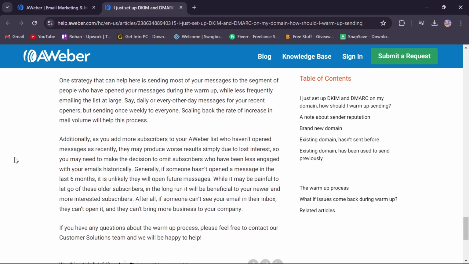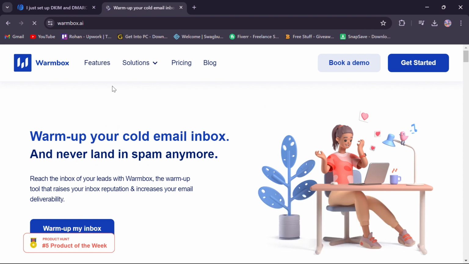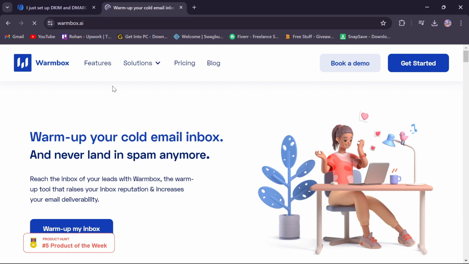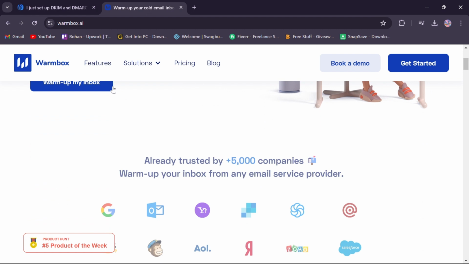Above all, focus on providing value to your subscribers. Whether it's through informative content, exclusive offers, or helpful resources, make sure that each email you send adds value to your subscribers' lives. And finally, to further improve your email deliverability and avoid spam folders, consider using Warmbox.